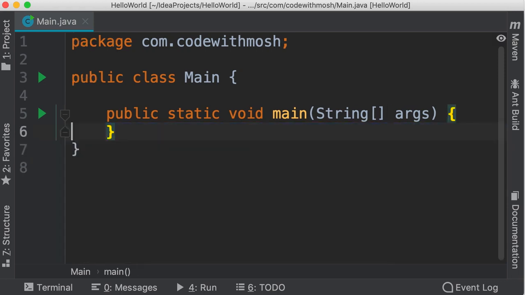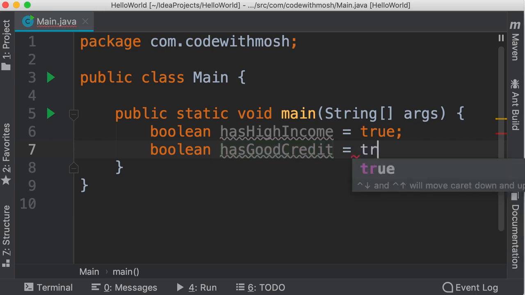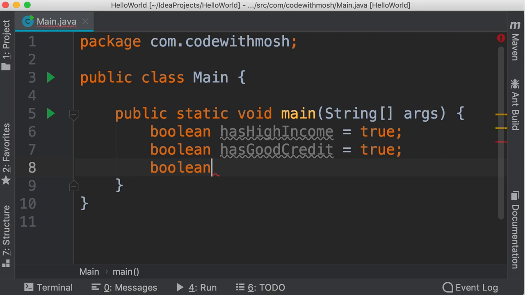So I'm going to delete all this code and start with a new example. Let's declare a Boolean hasHighIncome. We set it to true. And another Boolean hasGoodCredit. We set this to true as well. So let's say we're building an application for processing loans. We want to see if a new applicant is eligible for a loan or not. So we declare another Boolean isEligible.